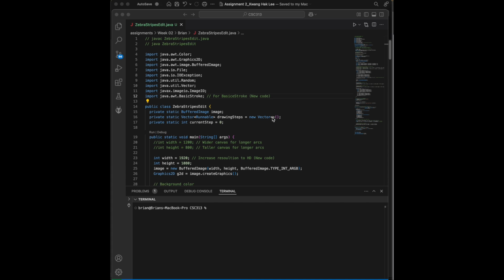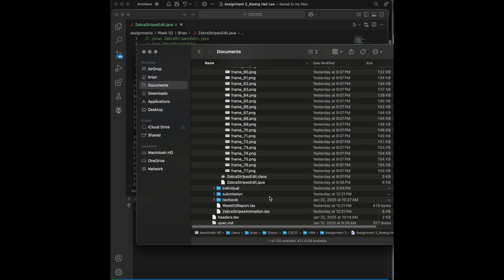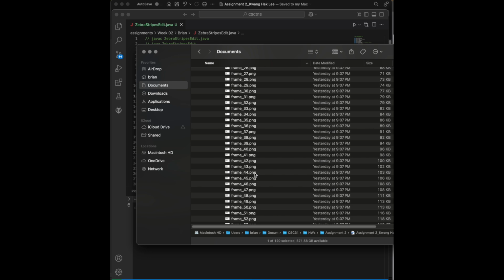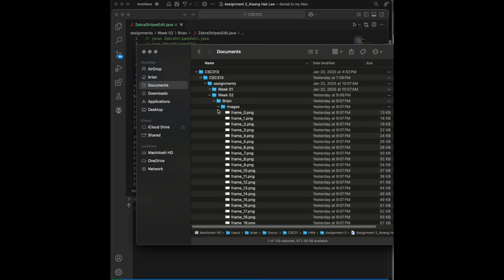And this is the code that we use to generate multiple frames. If you run the code in terminal, we can create the class file. By running that code in a terminal, we create this ZebraStripe edit.class. And also we generate the frames, as we can see here, under the folder image.